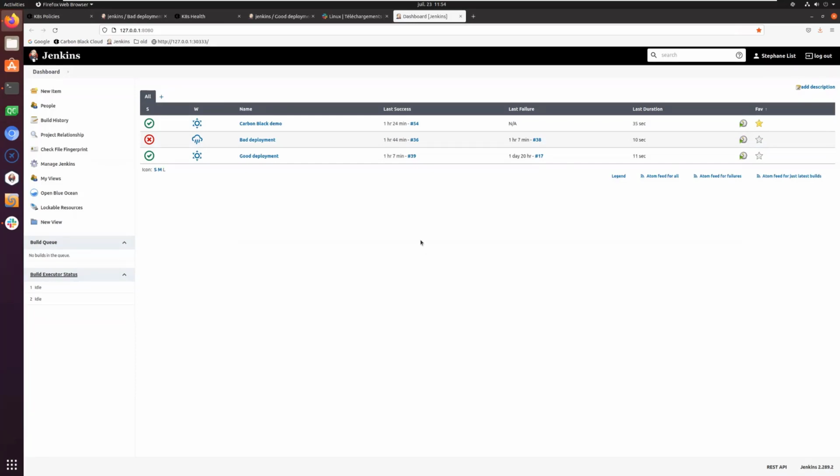Here I have created 3 pipelines. The first pipeline is for building the application. It will be a Node.js application called Node app. And then I will deploy it without the CPU and memory limits. And then I will deploy it with a limit.